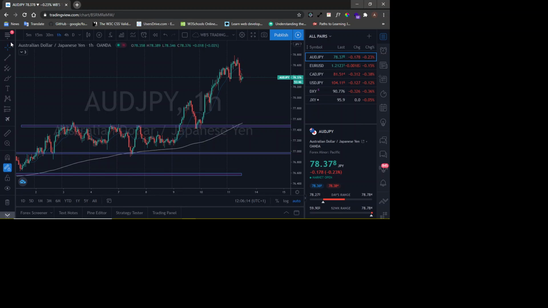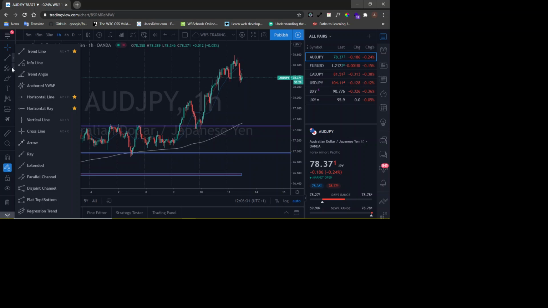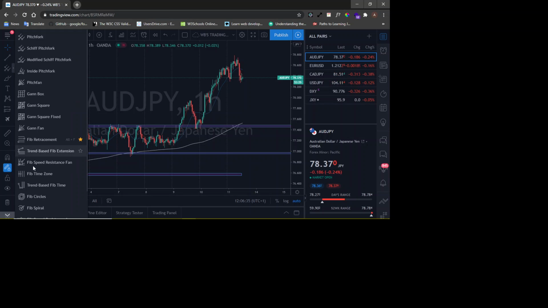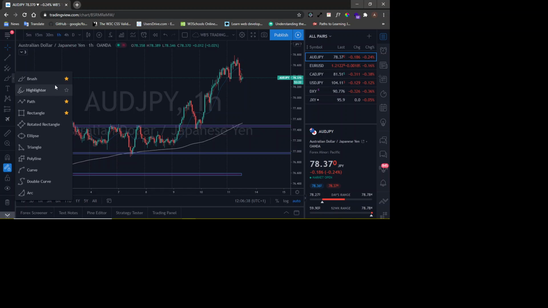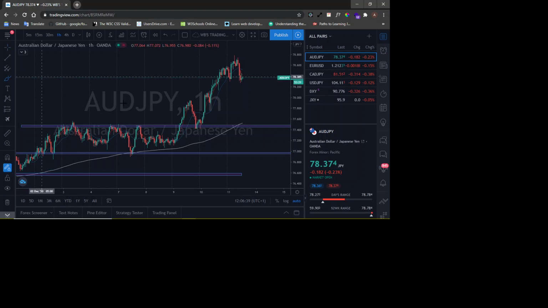This is the drawing panel. Here you can see, on your phone too, when you click on this, it will show you something like this. I star the ones I use most, which is the trend line. I star the horizontal line because I use it most. Horizontal ray, I use it most. Those are the three I star here. And under this one, I star only Fibonacci because it's only Fibonacci I use here. And under this one, I star the brush. The brush is for circling a particular area.